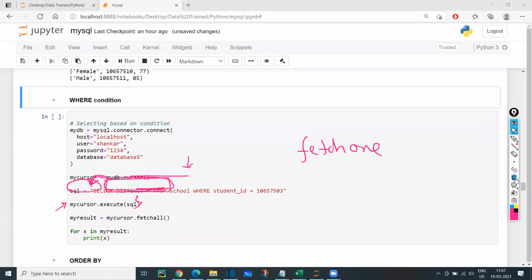Now I want to select records. I want to fetch records based on some condition, right? One of the conditions I can apply using a WHERE clause. Let's see how we can use it.